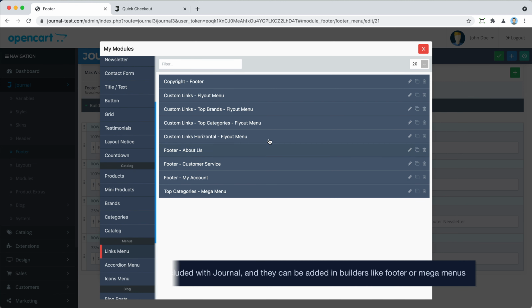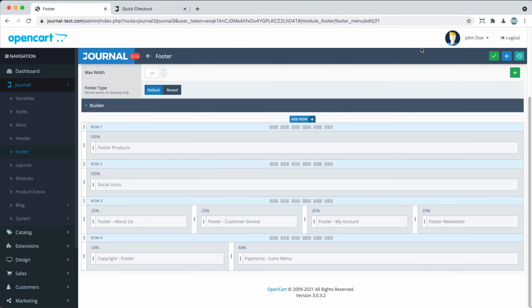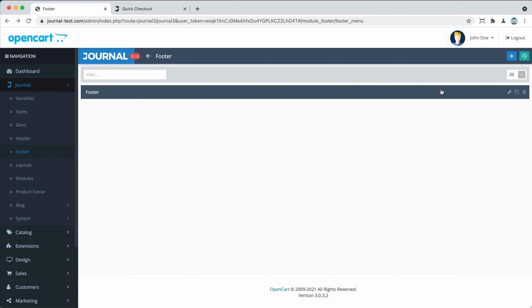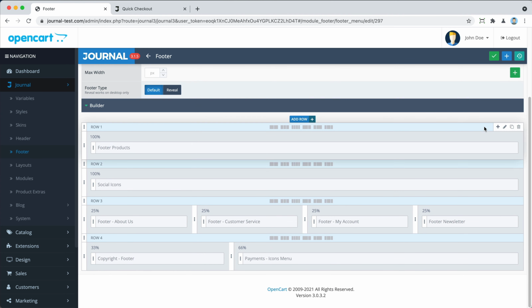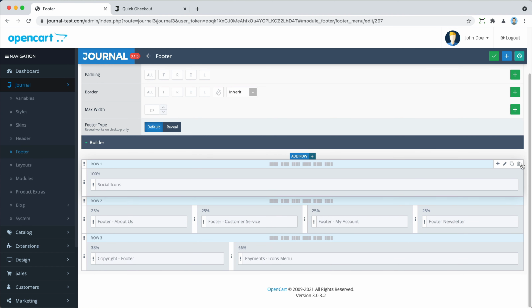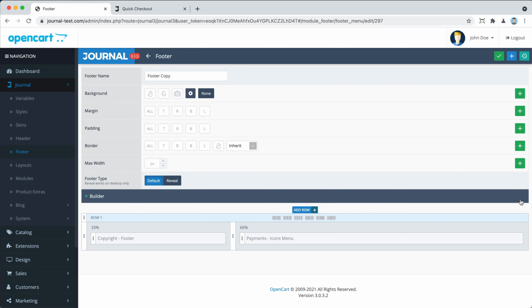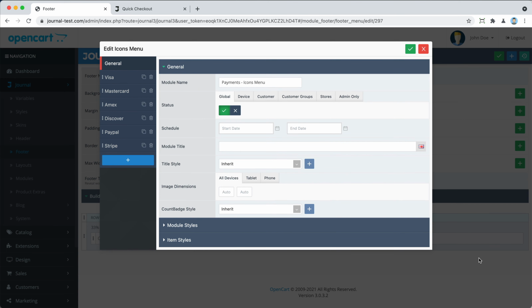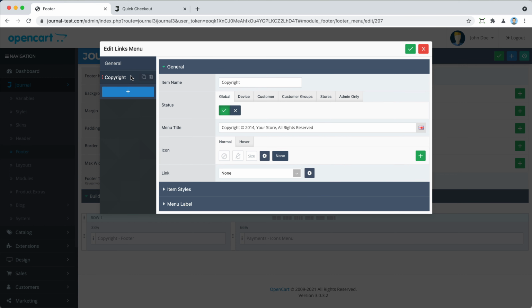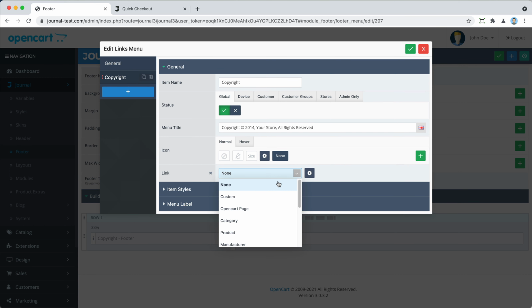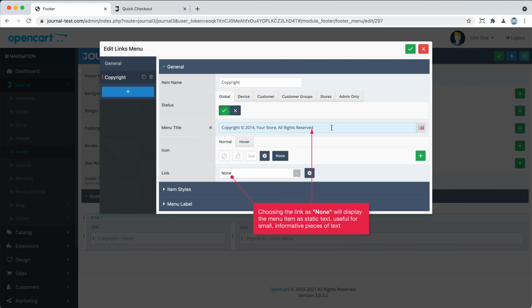Anywhere there's a builder with columns, you can add any of the 30 or so layout modules that ship with Journal. So to create a simple footer, I can build a new one from the plus button, but I'll just duplicate the current one and remove some stuff from it. I'll get rid of these rows by just deleting them, and leave the last one with the copyright and payment icons. This is an icons menu module, and this is a single item links menu module. Notice how this can be used as a non-linked text by simply choosing none in the link option. This makes the text static.